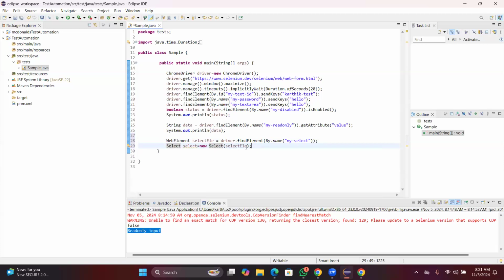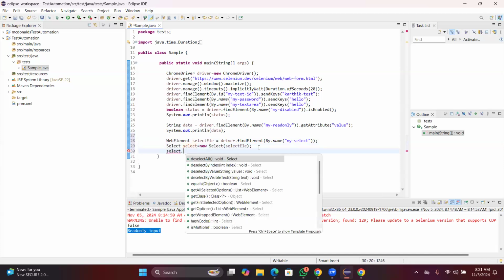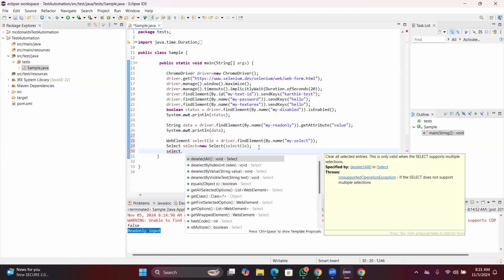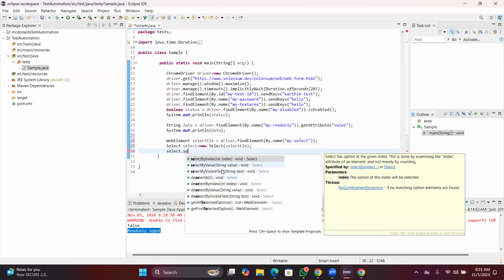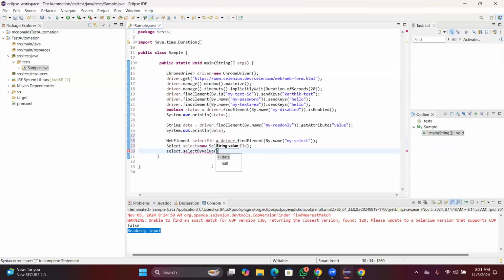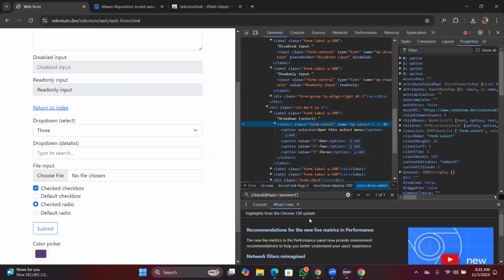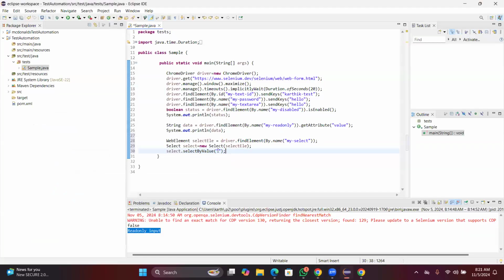We have passed that web element. Now we can use the select variable, and you can say select dot select by value or visible text. You can make use of these methods. Let's say I give select by value. I have to check what all the values it got. You see value 1, 2, 3 it got. Now I have to give some value, and accordingly it will select it. If I say 3, it's going to select the 3.